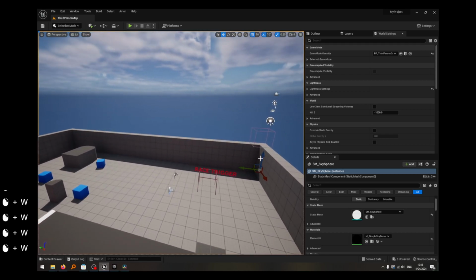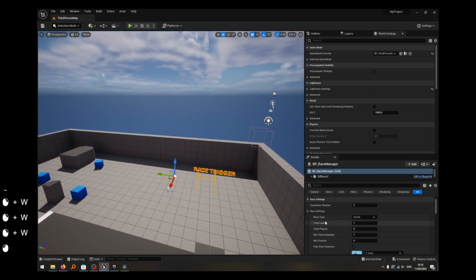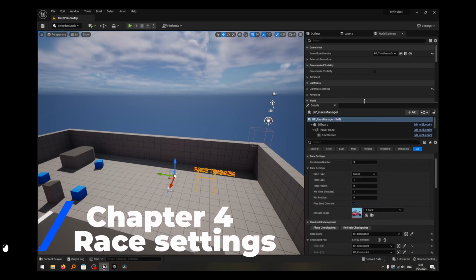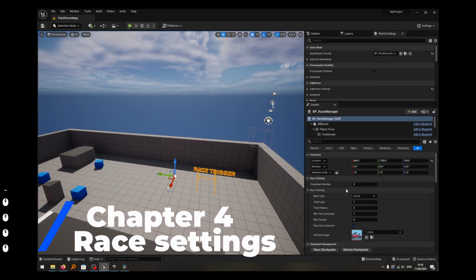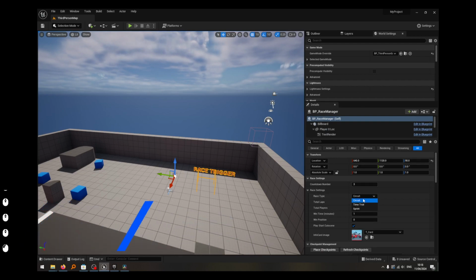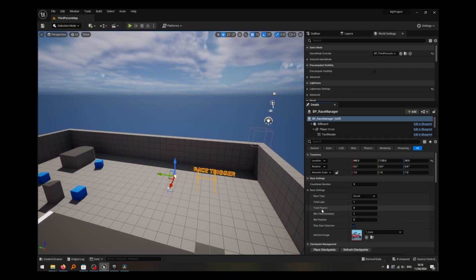Speaking of laps, the race manager also has more options for the race settings. If we scroll down to race settings here, you see that we have 3 types of race: total laps, players, win minutes, win position. And these winning conditions don't really change anything for now. What does change is, for example, the laps.